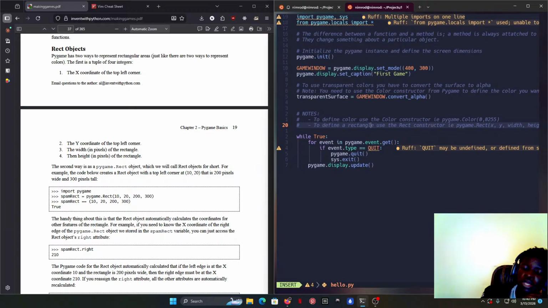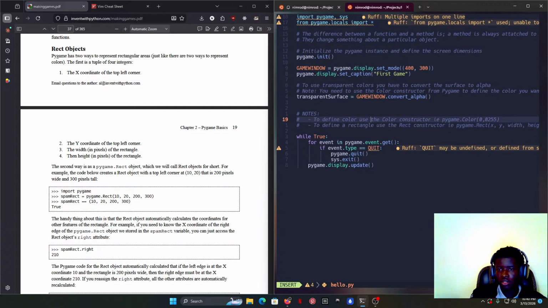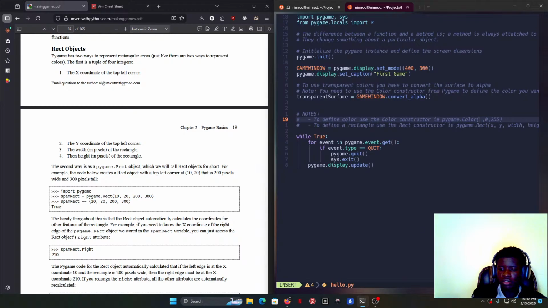So how do I define a rectangle or a color? I simply call the constructor method or the constructor function within the Pygame class, and then you're able to get, for example, color. Define your color code. I missed this. Same applies to, let me just fix up. We'll do color.